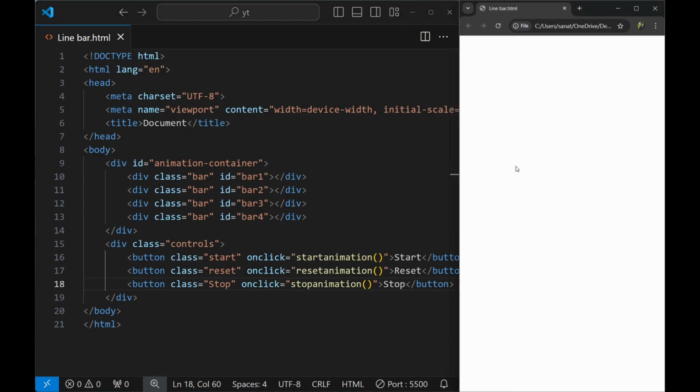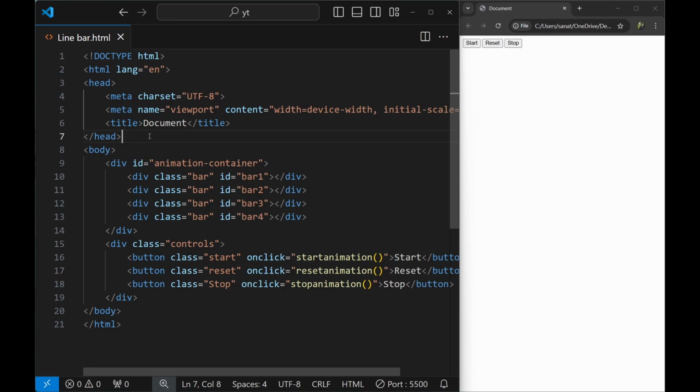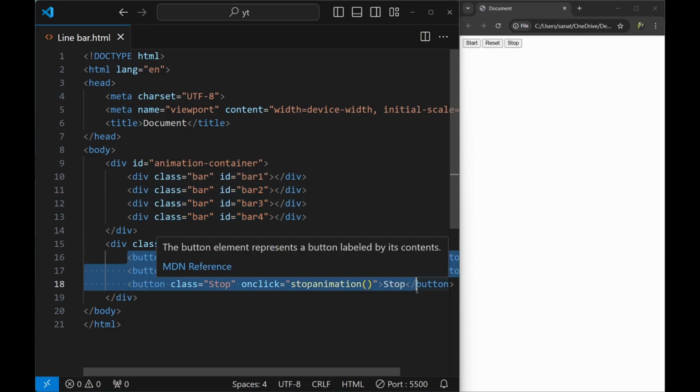Now let's check how this looks. Yes, I got 3 buttons now, but I didn't get a bar. Let's design these bars now. Each div represents a bar with a unique ID, so we can style and control them individually. The buttons will trigger the animation functions we will write later. Now let's write the CSS code.